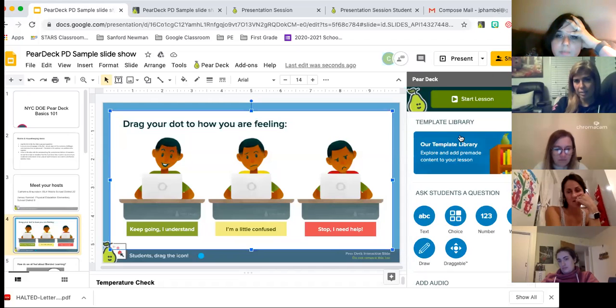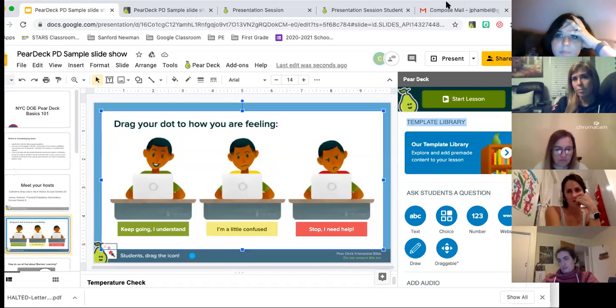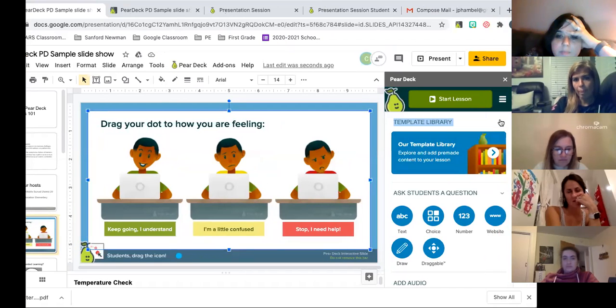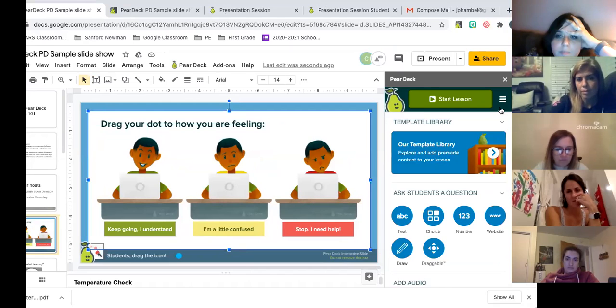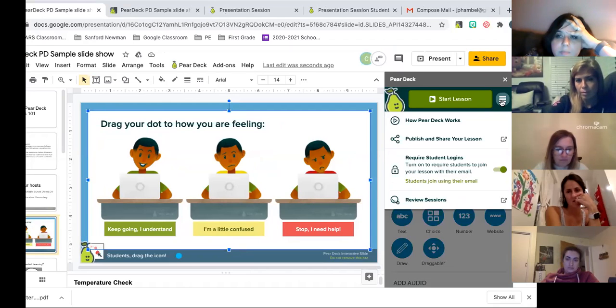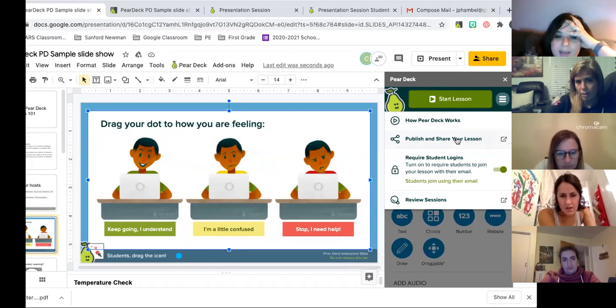What's great about this function is, say you make the most amazing lesson, and you want to share it with people at your school. You click on these little three lines over here, and it says publish and share your lesson. It will take you to the steps where you can publish and share it, not as a lesson with students, but as if you wanted to say, I want to send this one in full Pear Deckness. Hamburger menu. I just made that word up. And you can send it to everyone, and it's good just like that.